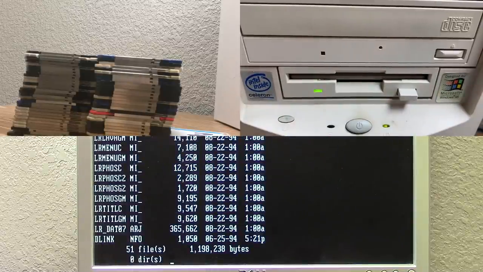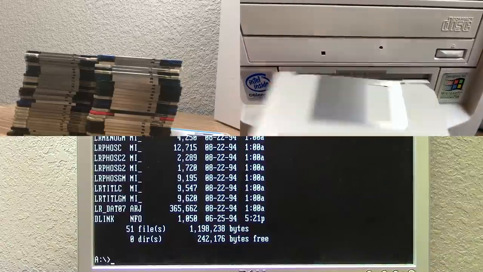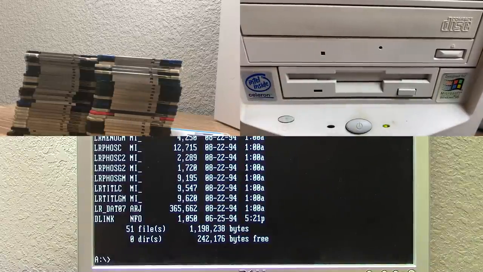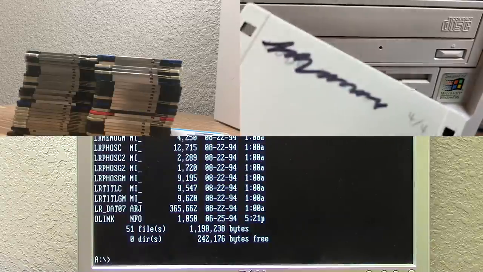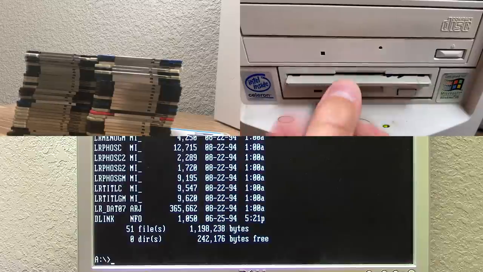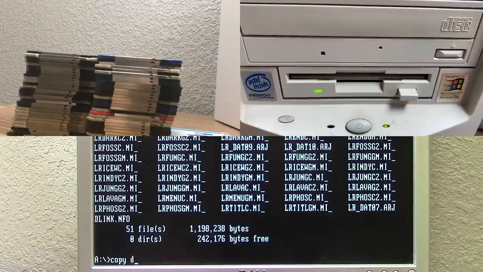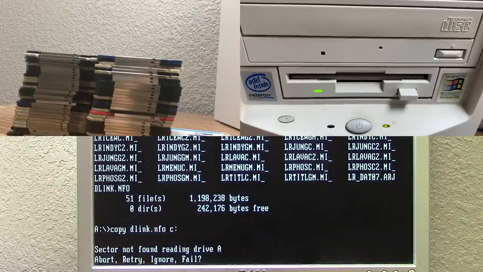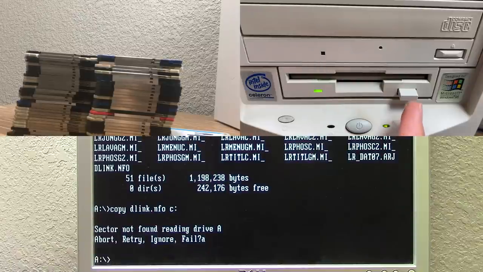And we've got another one. This one right here, there was no label, no sticker on it. There's 51 files on it. I had to cross this one out, I think this had someone's name on it. It's disk 404. It might be like a backup or something like that. Well, we've got this dlink.nfo, so let's try to copy. Oh, it's still reading here. Copy dlink.nfo to the C drive. Sector not found once again. All right, so we'll add this to the pile and move on to the next one.